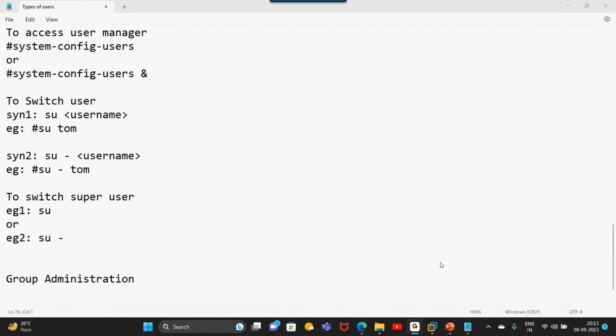Ma'am, to give access to a single user at once, not one by one. Exactly. To reduce administrative work. Right.